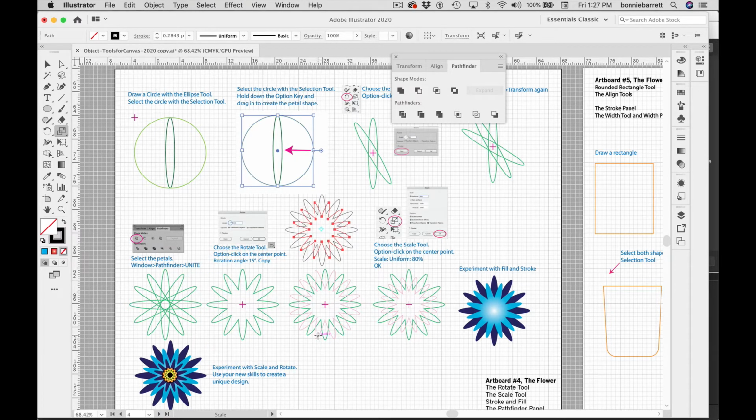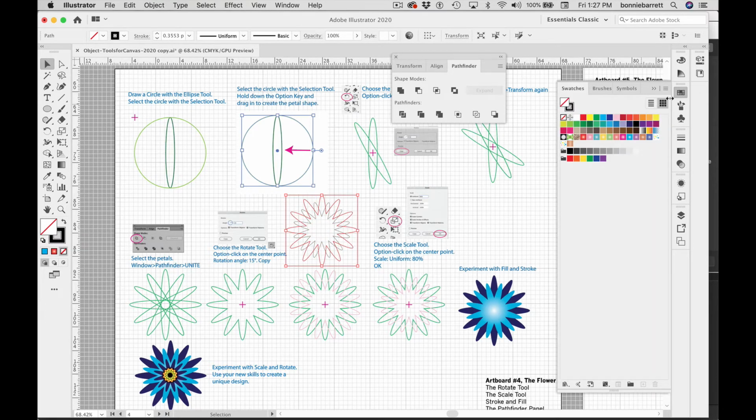There. Okay, that's coming along pretty well. So let's fill this with some color and see what we have. I think I used a dark blue there, and this one I can use a light blue gradient.